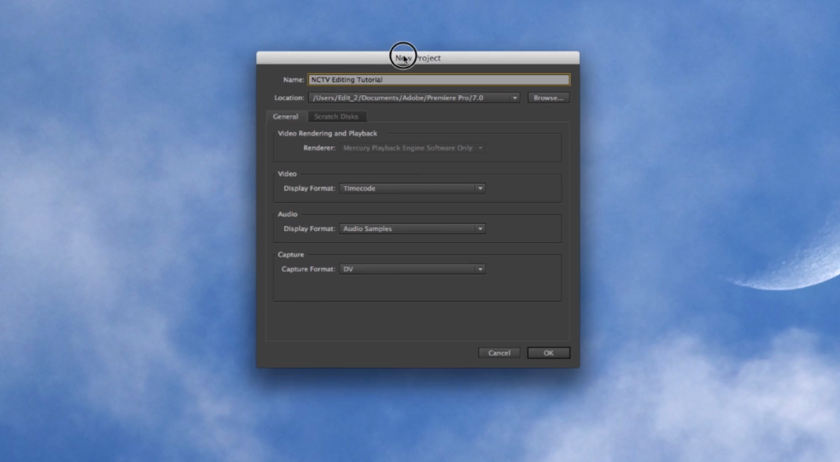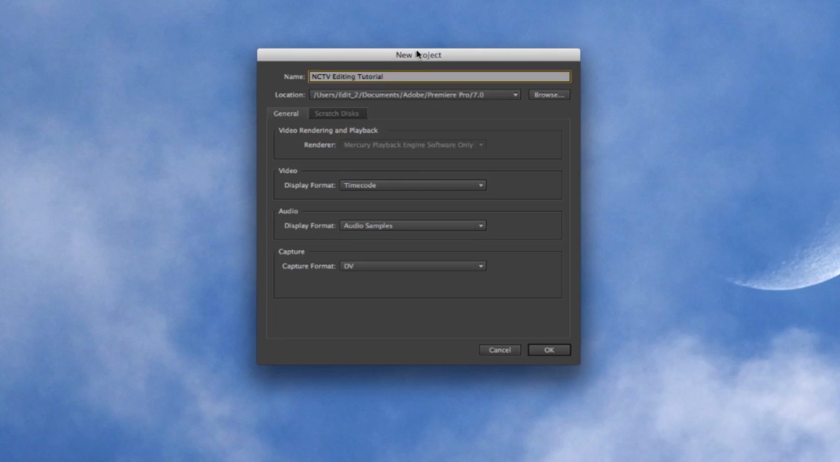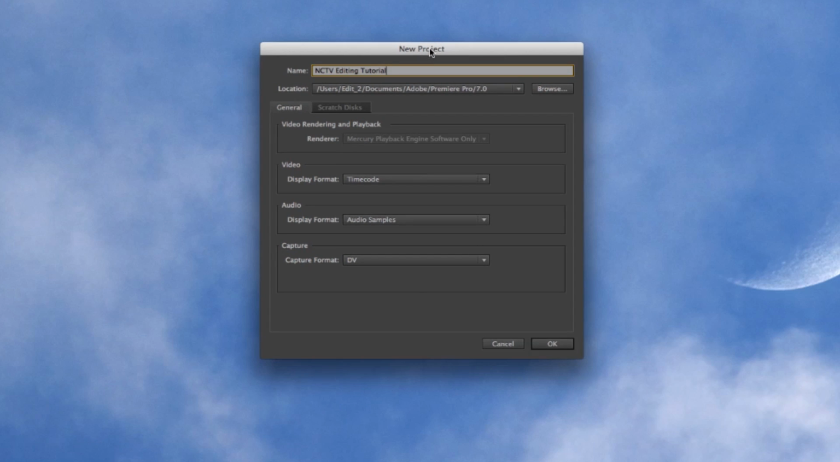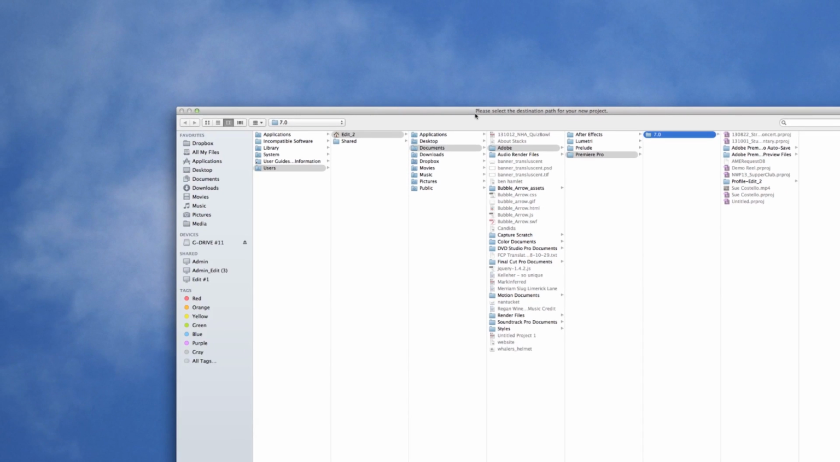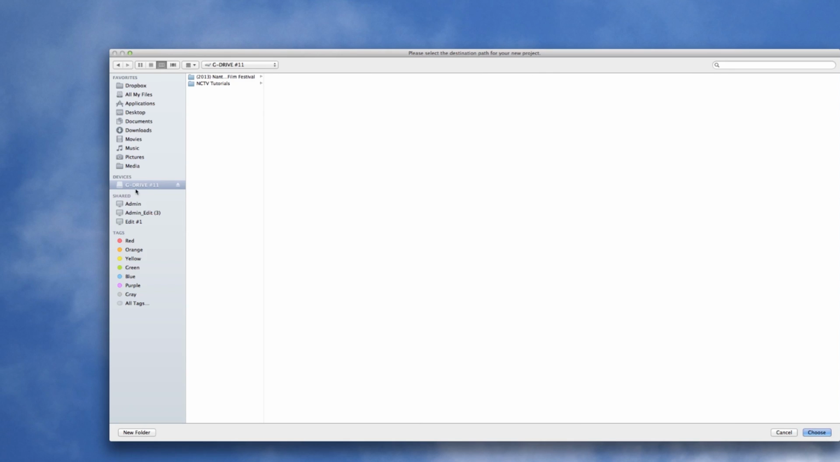And so this is a really crucial step, to make sure all your files are saved in the same spot. If they're not, the files can go offline when you're working, and then it becomes a hassle to find them again if you're working on different computers. So we're going to choose our location right here by just clicking Browse. And you'll see that it's auto-saving to our Documents folder, which is not what we want. We have an external hard drive right here. And you'll see we already created a folder for NCTV Tutorials, NCTV Editing Tutorial.